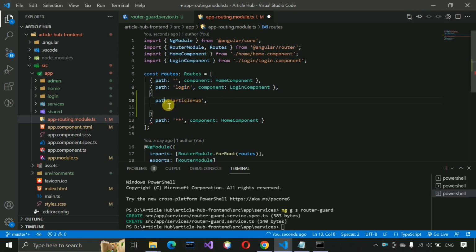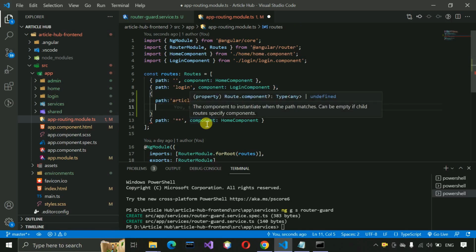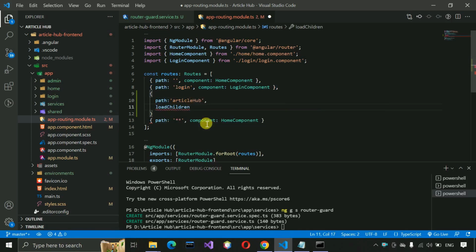For that we have to write loadChildren like this, and the way we are loading the module is called the lazy loading technique. So what is the lazy loading technique? It is that whenever any module or component is required, only then is it going to be loaded. I will also show you that with an example, but for now just write it.